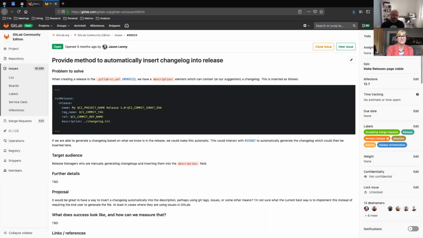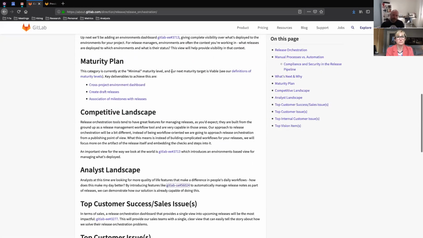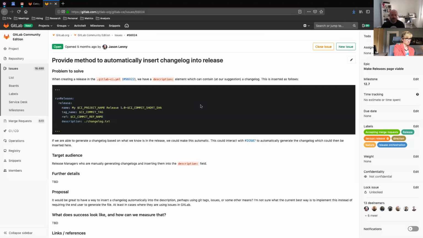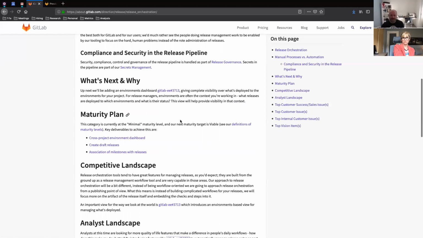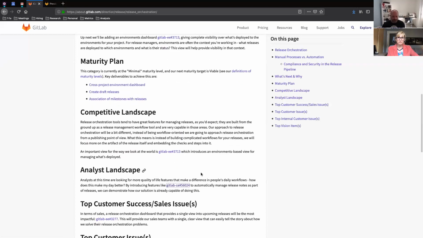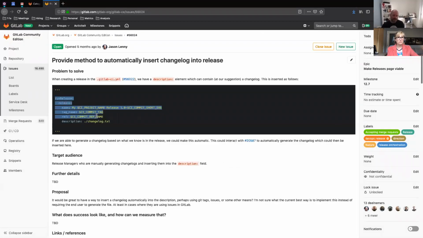So this is actually a really nice one that could maybe be part of the next maturity plan after this one. Once we have the milestone in the release, we then know how to link that release to tickets that are part of that release. There's also the issue we talked about earlier, where you could generate the release from within GitLab. This has a sample syntax of what that might look like instead of using an API call.